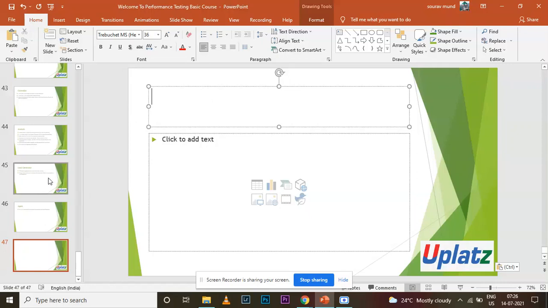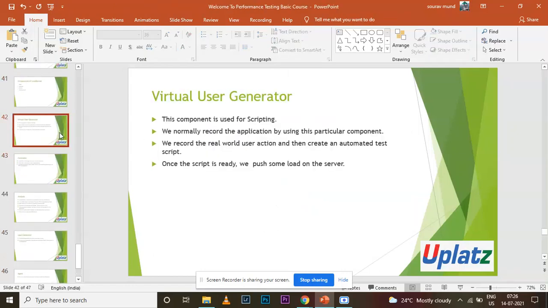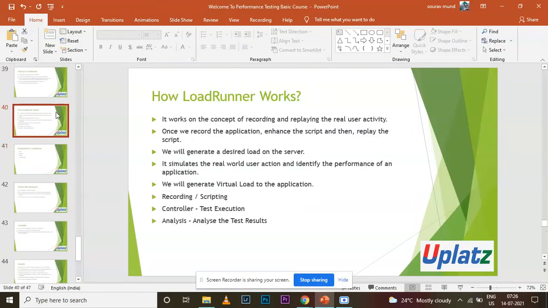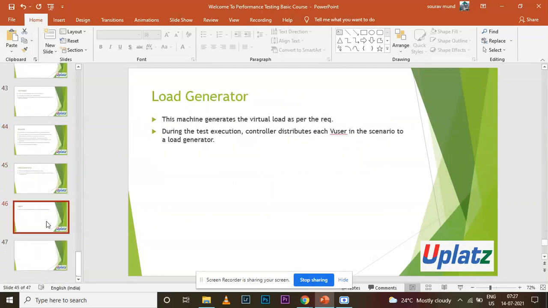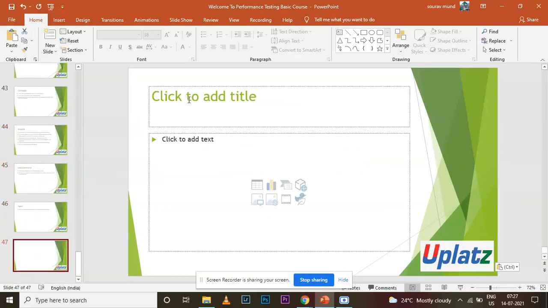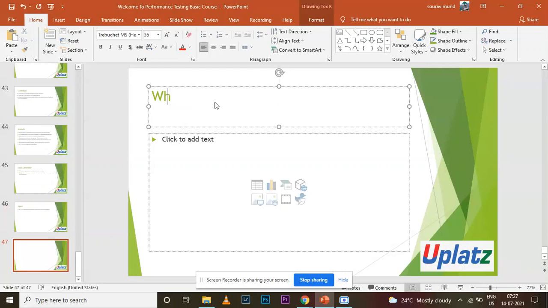Okay, let's see the previous class session. How LoadRunner works and the components of LoadRunner, I have already spoken about. So today we will see why LoadRunner? Why should a client prefer LoadRunner?